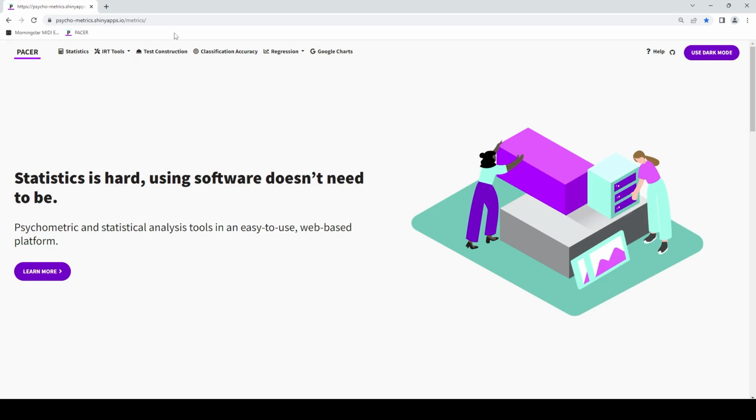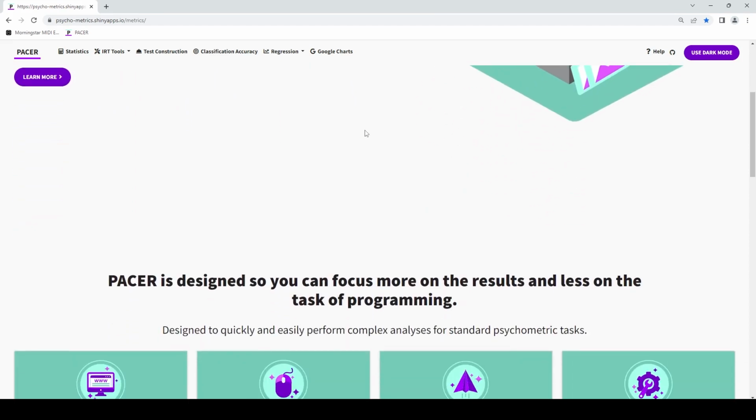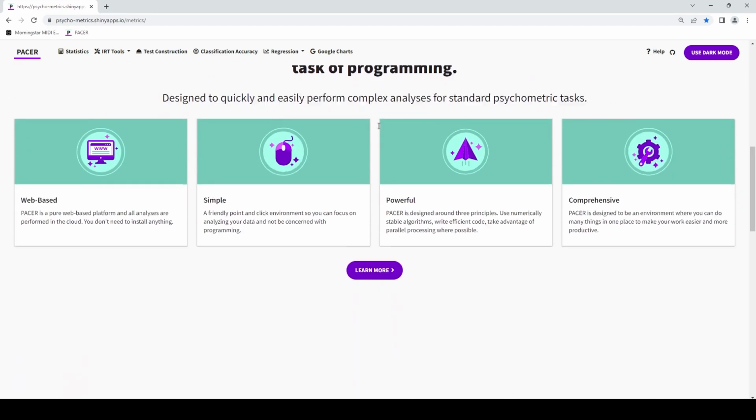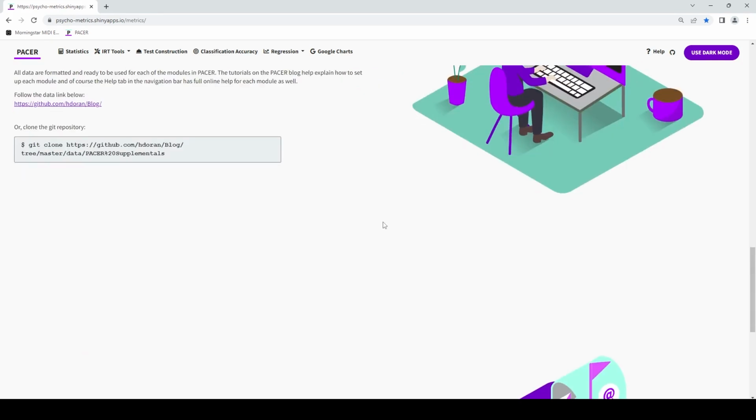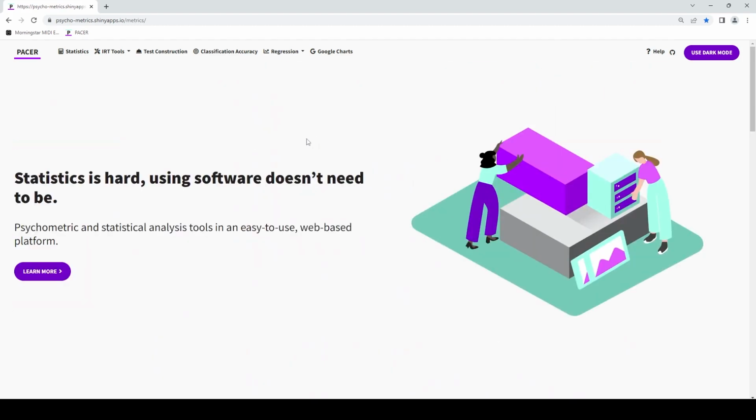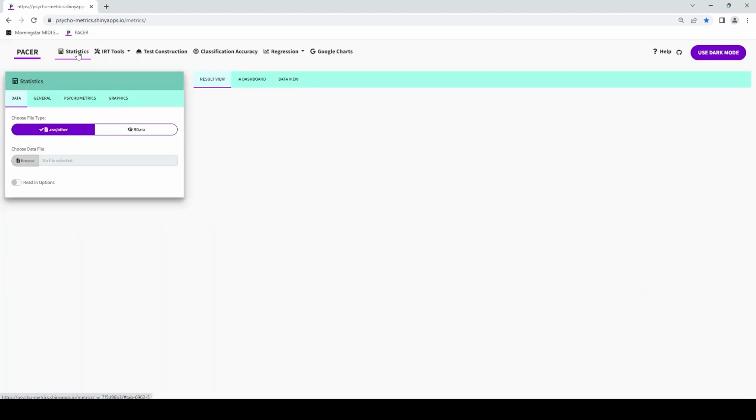Simply head over to the link, which is available here, or you'll see the link available in the comments, and you'll come to the landing page. The landing page is just like any other landing page you've ever seen. It's very simple, and it describes the features that are available in PACER. In the top, you'll notice a navigation bar. If you click on the navigation bar, you head over to the different modules. These modules are the different tools that are available in PACER.